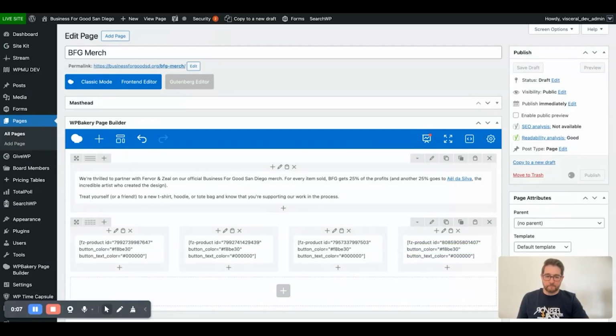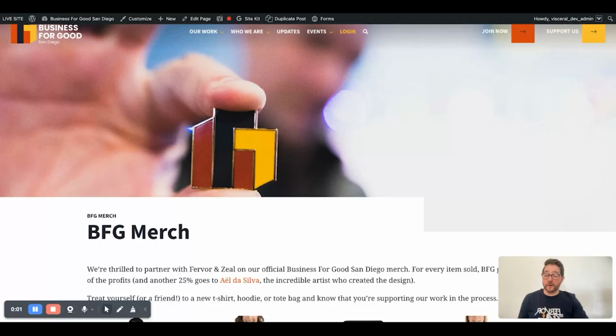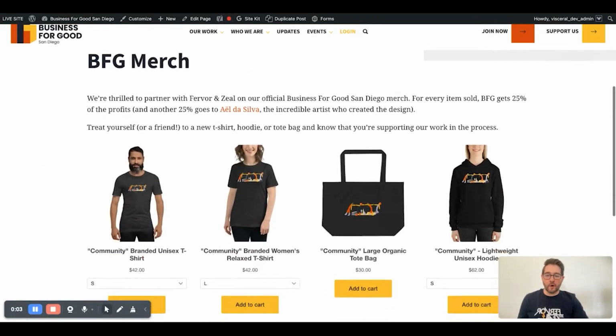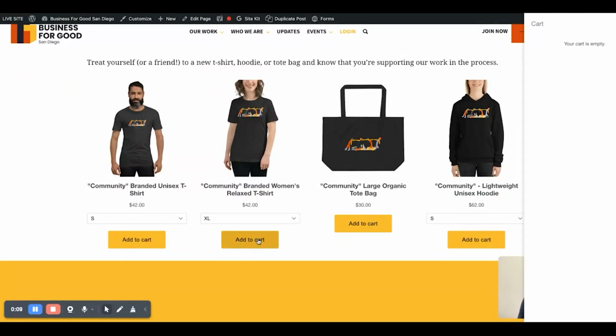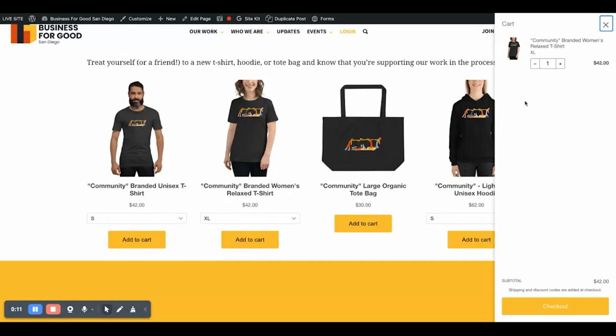When we access this page on the front end of our website, now we'll see that all of our products have been embedded. Items that have sizing options will have drop-downs, so you can select your size. You can click Add to Cart. You'll see that this now pops up in a little side window here, and you can even check out directly from your website. That's all there is to it.